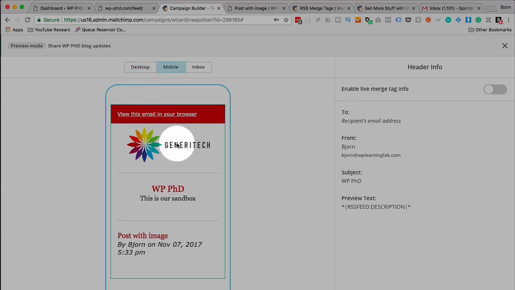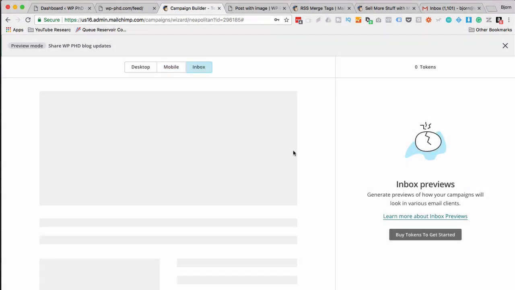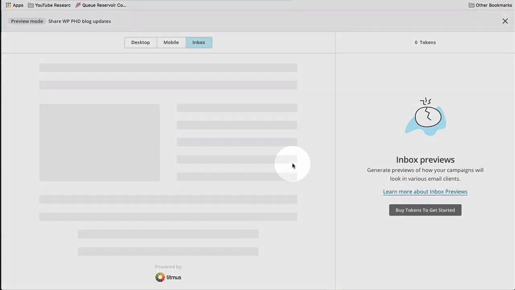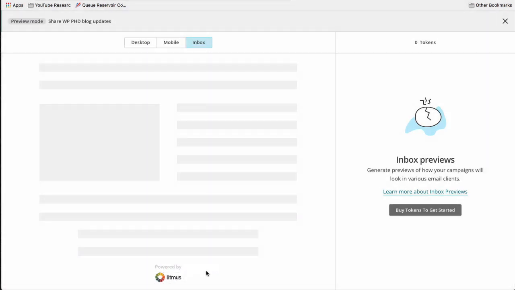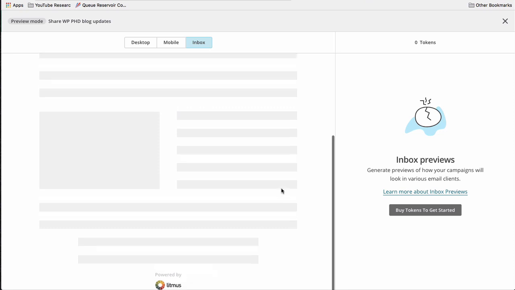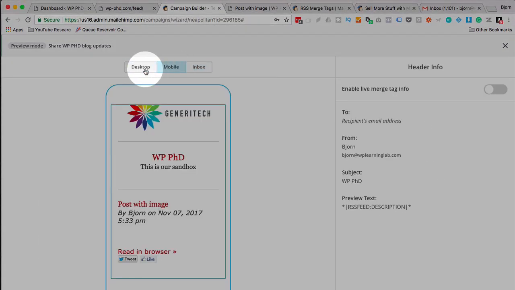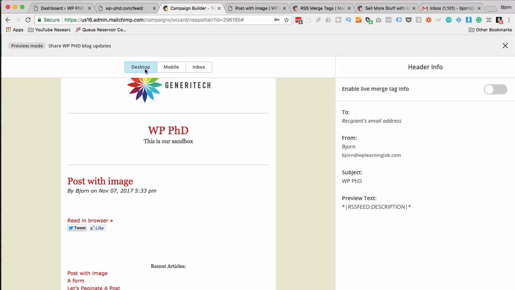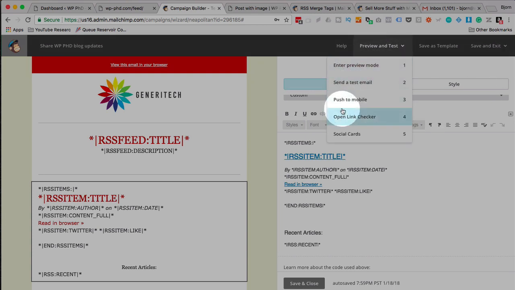So that's the desktop view. This is what it'll look like on mobile. And the inbox tab is very cool, but you do have to pay for it. You have to buy tokens for the inbox tab. And it's powered by Litmus, which is an awesome inbox tester, actually quite expensive as a service. But if you have that service, they allow you to test how your email looks in dozens and dozens of inboxes. And you have to buy tokens because it's not free. But seeing it on mobile and on desktop is usually a good enough indicator of how it's going to appear live in someone's inbox. So if we close out of that preview and test, let's go into push to mobile.